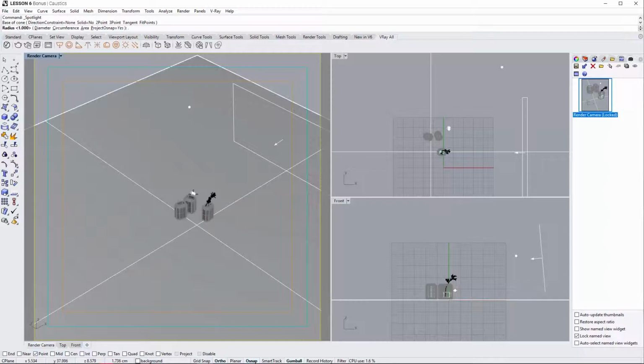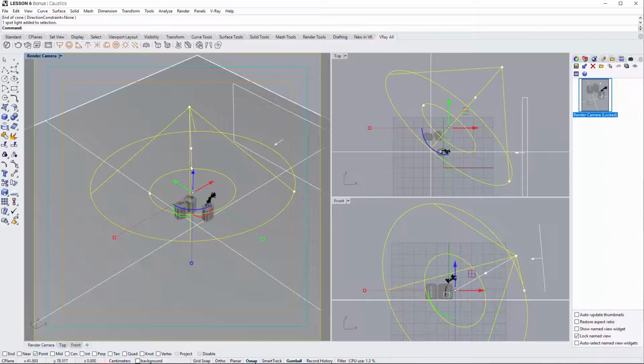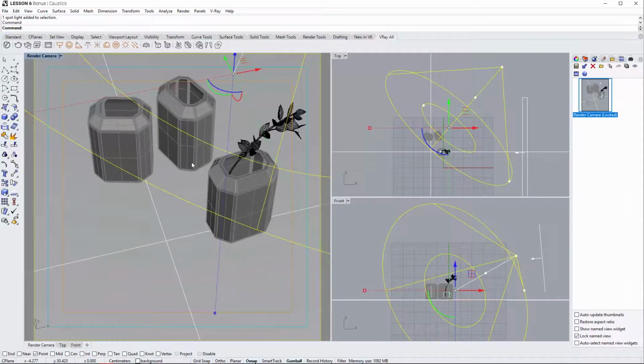Now let go of the Shift key, and as you've clicked, drag the mouse towards the second guide point. The cursor will snap to that point. Then, left-click twice on the second guide point, and you have finally set up your spotlight. Next, let's go back to our render camera scene.